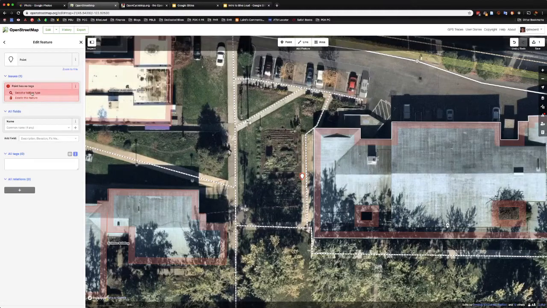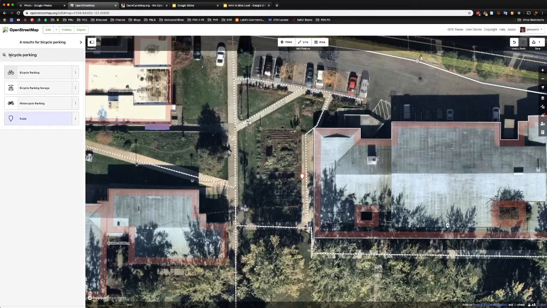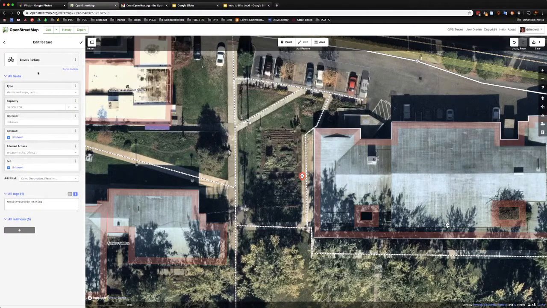And on the left-hand side, it's going to ask me to select a feature type for this new feature that I'm adding. And so you can see there's a lot of different options, whether maybe you're trying to point out that this is a, I don't know, bar or fast food place or a bus stop or something. And if you don't see it at first, go ahead and just start typing in the search bar up here for bicycle parking. And once you do that, you can click that.